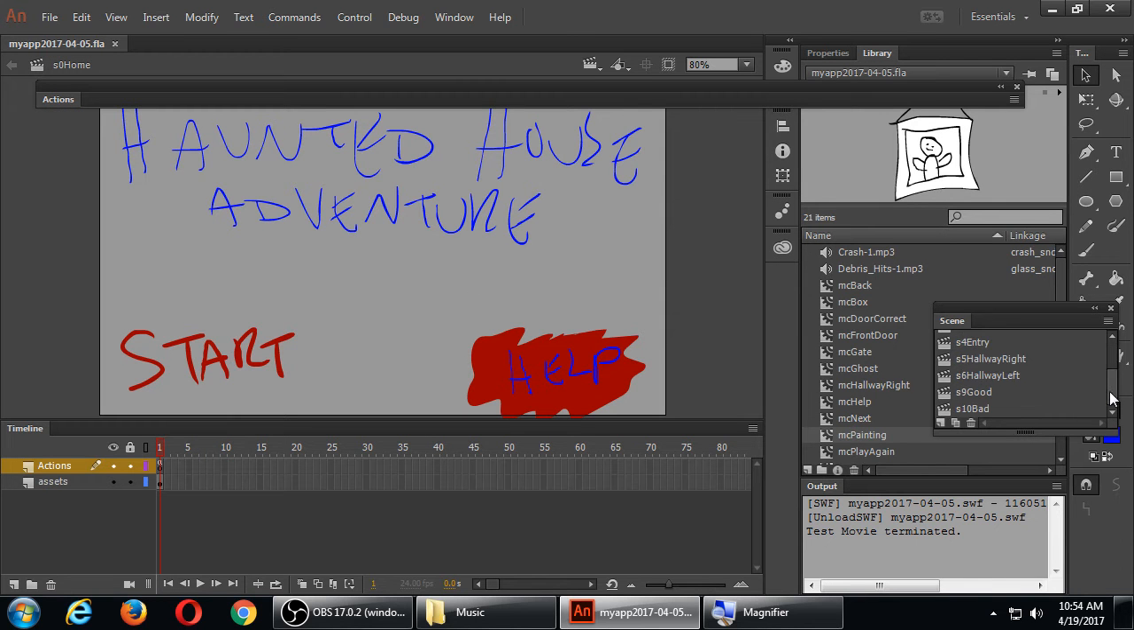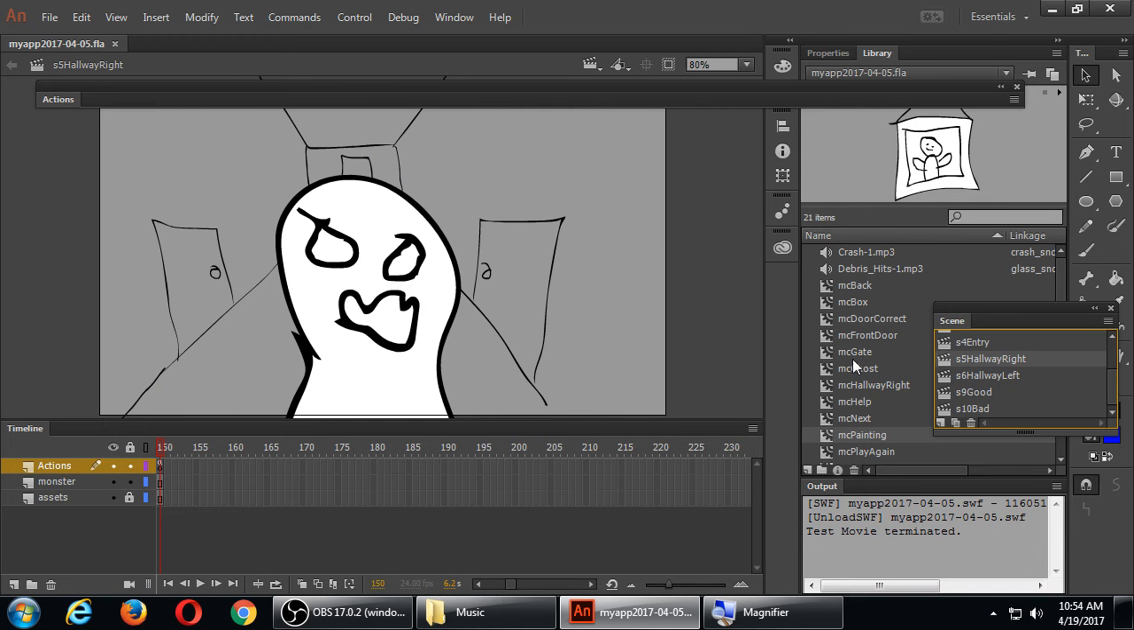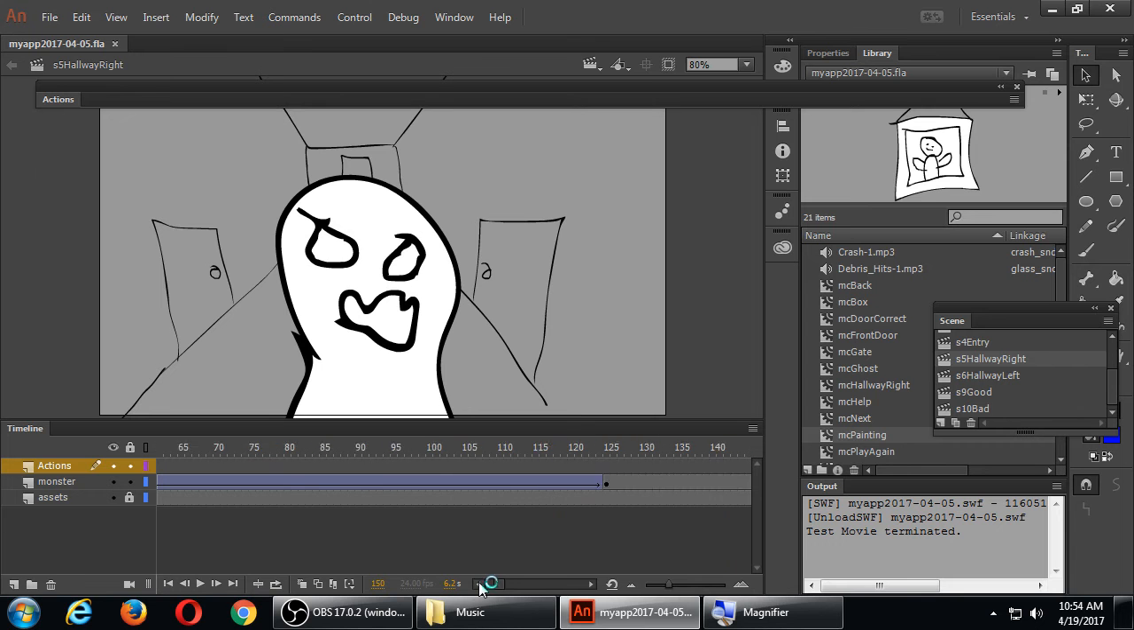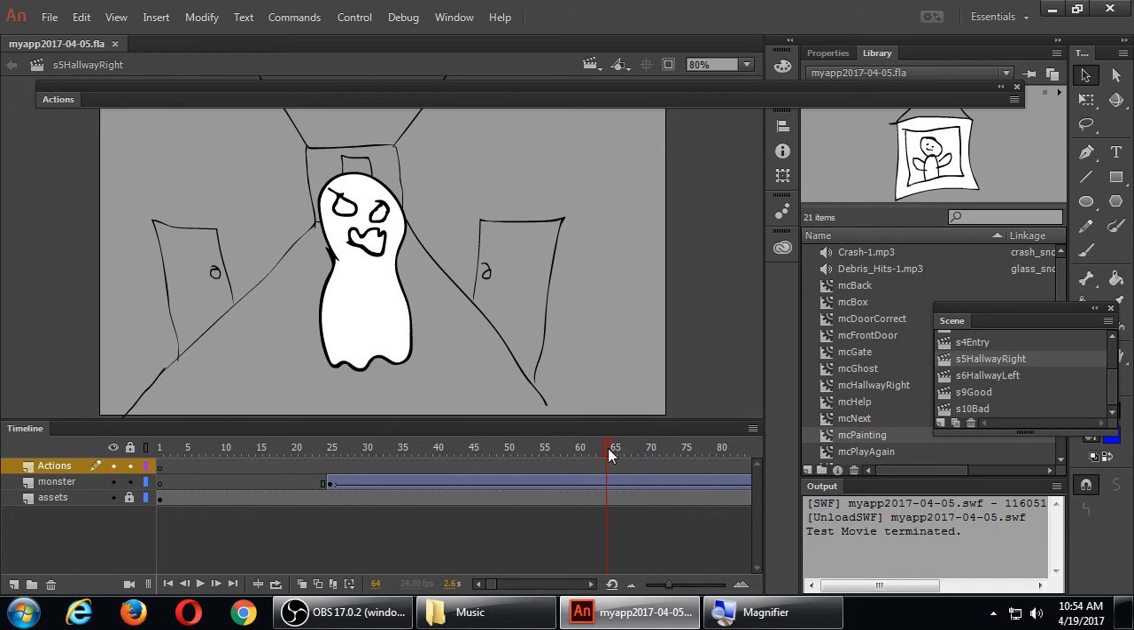If we look at hallway right, we have this working a little bit different. We have the animation, instead of that ghost being animated in its own timeline, we've got it in the main timeline. So we can add the sound directly here on the actions layer of this timeline, hallway right. We'll do the usual. We have to import the sound, give it a linkage name, and then add it to the timeline. I'm going to do it in the actual hallway right in a moment.